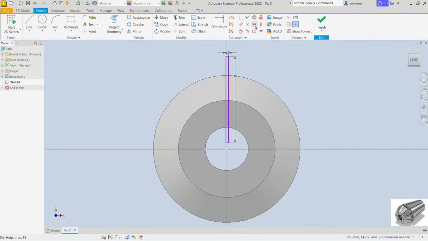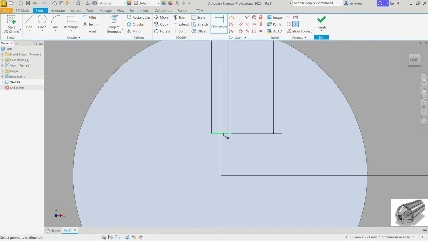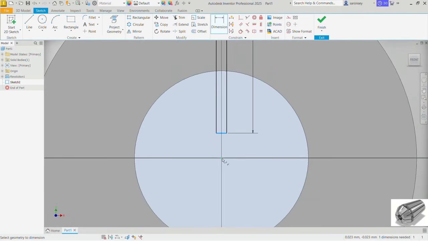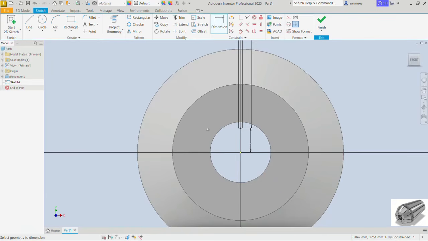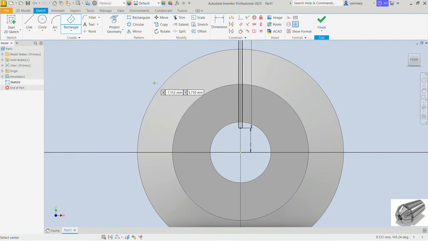So we would also apply the vertical constraint between the midpoint here and the origin. And then we would also dimension the distance between this line and this point as, let me do about 2. That is fine. And then we will go back into the rectangle command. Let's select the 3-point center rectangle.